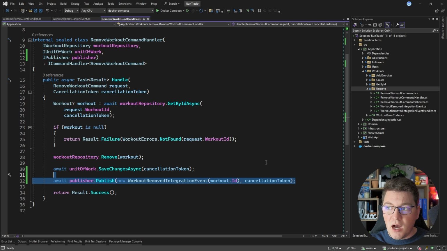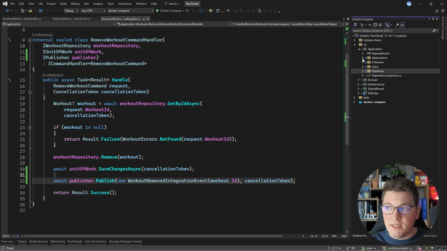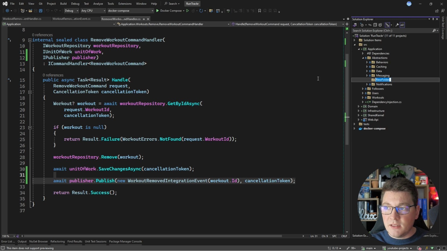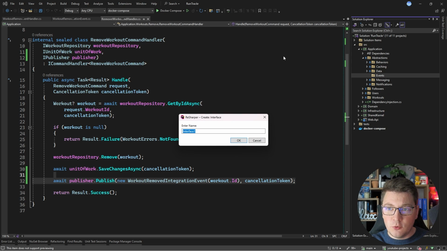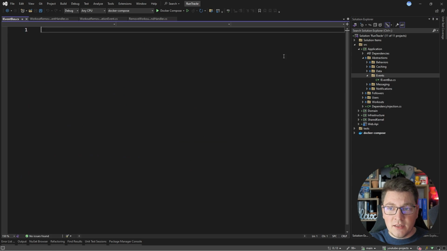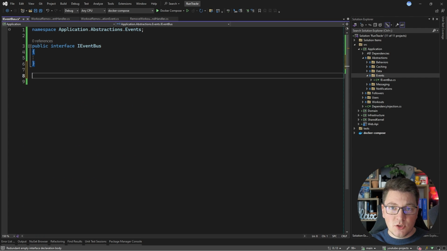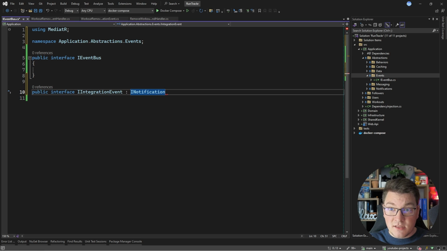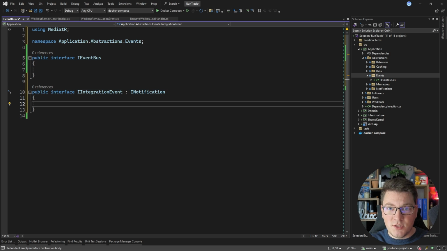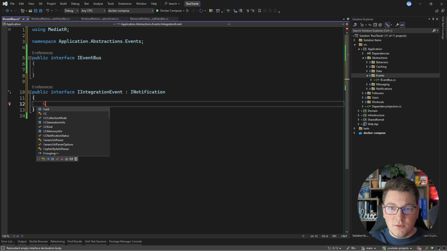So let me show you how we are going to implement this using channels in .NET. I'm going to start by creating a few abstractions, and let me create a folder called events. I'm going to add an interface that's going to allow me to publish my integration events, and let's call this the IEventBus. I'm also going to add my integration event interface, so it will be IIntegrationEvent. I'm going to make it implement the INotification interface so that I can still call my handlers in the background using MediatR, but the actual publishing of the integration event from my use case will be asynchronous.